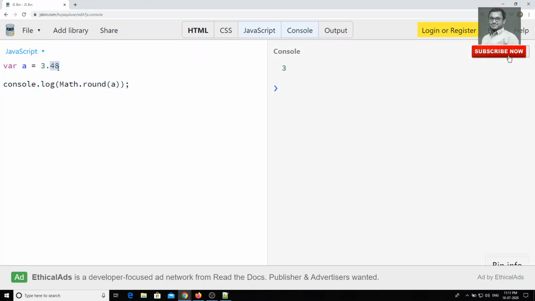So if it is 0.51 or more, it takes the next integer. If it is 0.49 or less, it takes the lower number. If I make it 0.51, it will take the next number. That is Math.round.